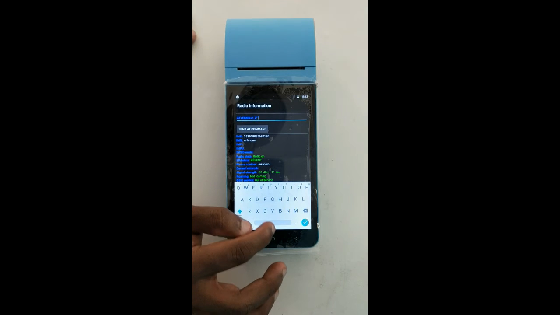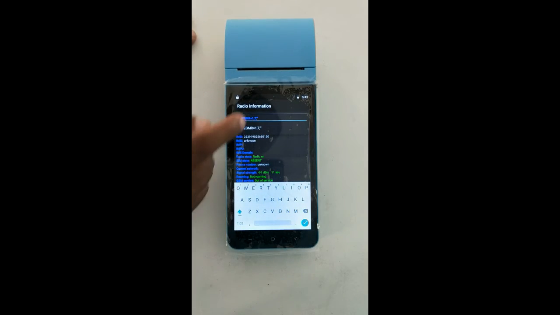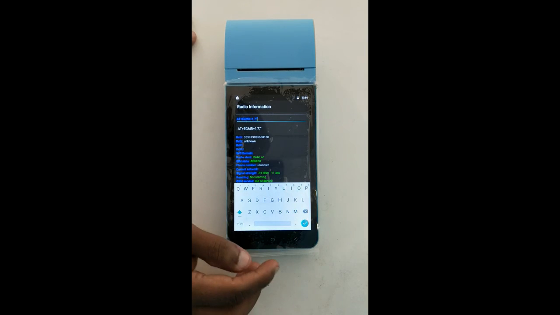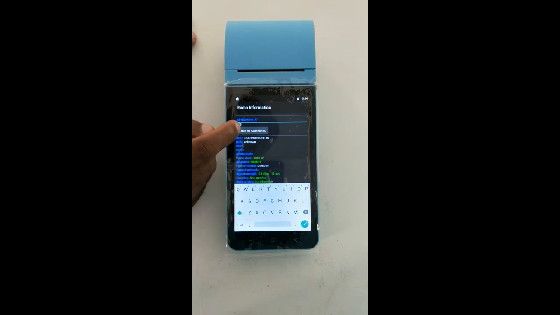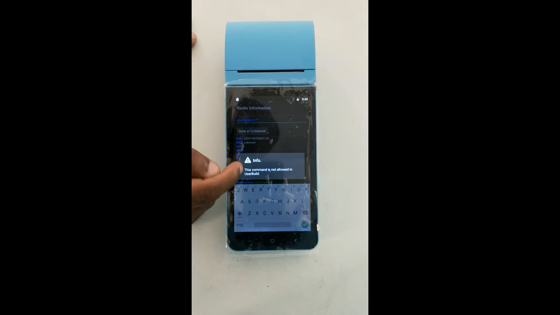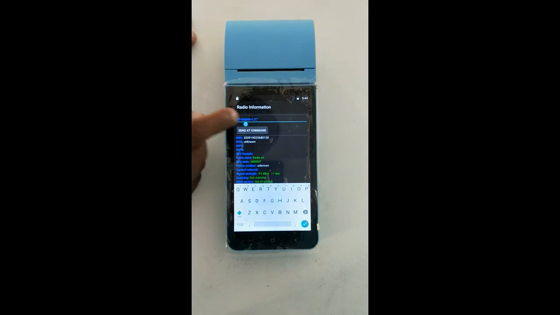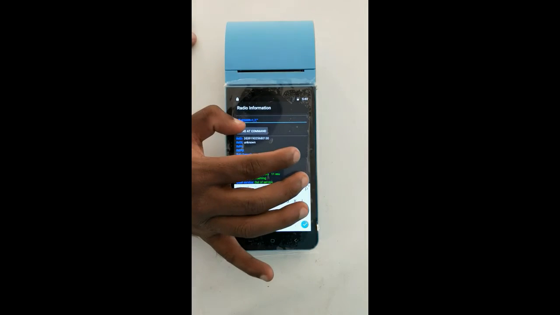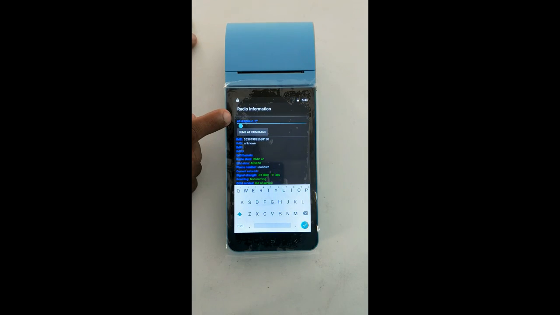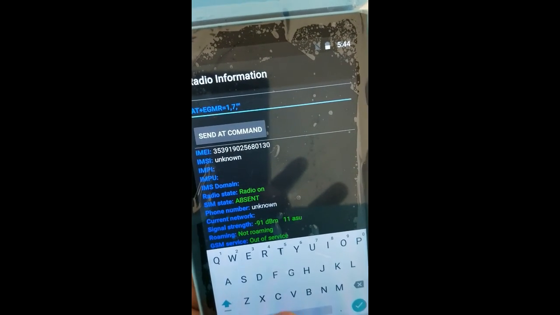Just check if you are in the correct place. Yes. Inside the double quotes we have to put the IMEI number, and that's it guys. One more thing to remember: if you send the code directly like this, it will show you an error message: this command is not allowed in the user build. In that case you have to give one space between AT and plus. See, I'll show you clearly. There you have to give one space.